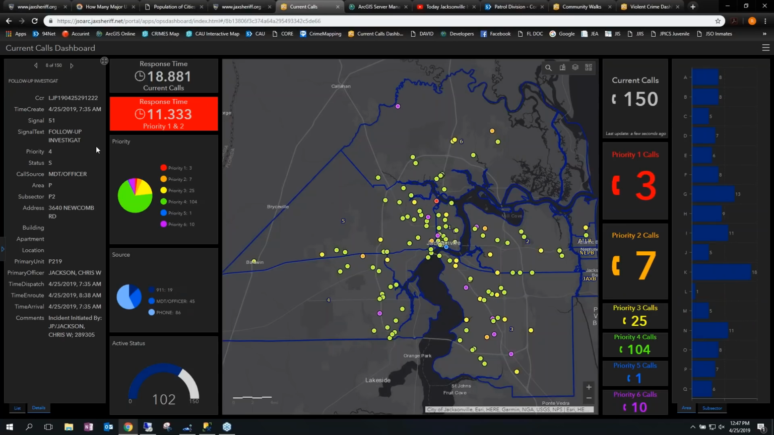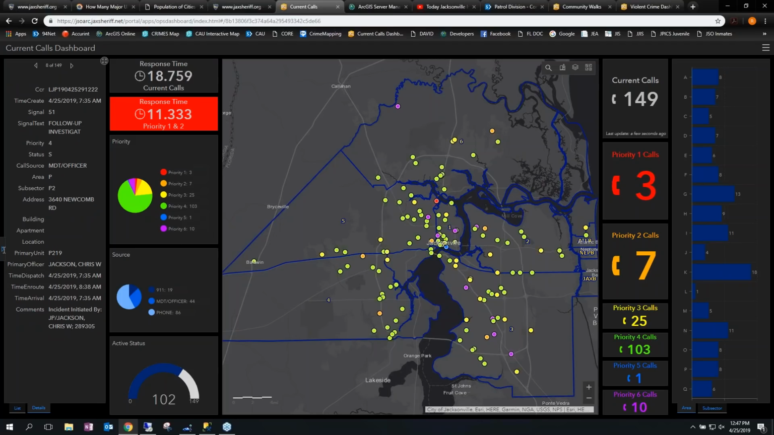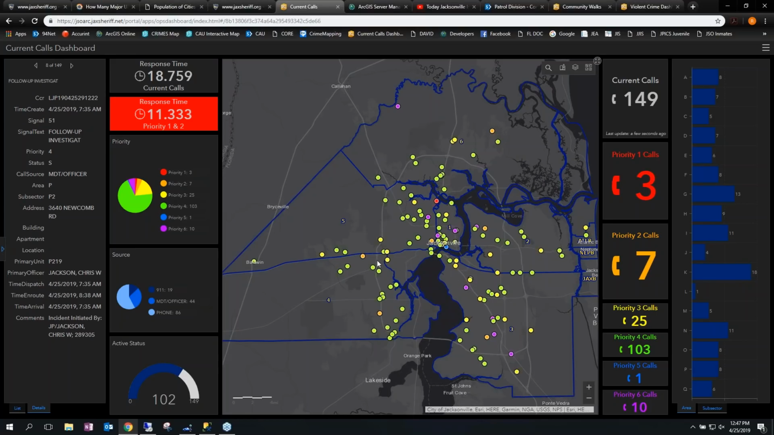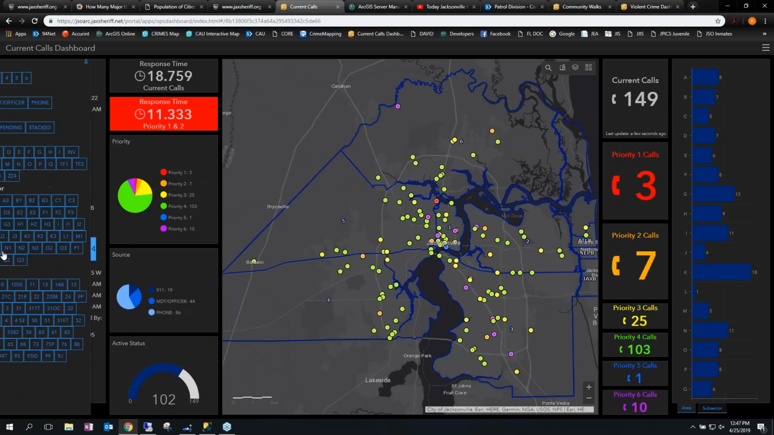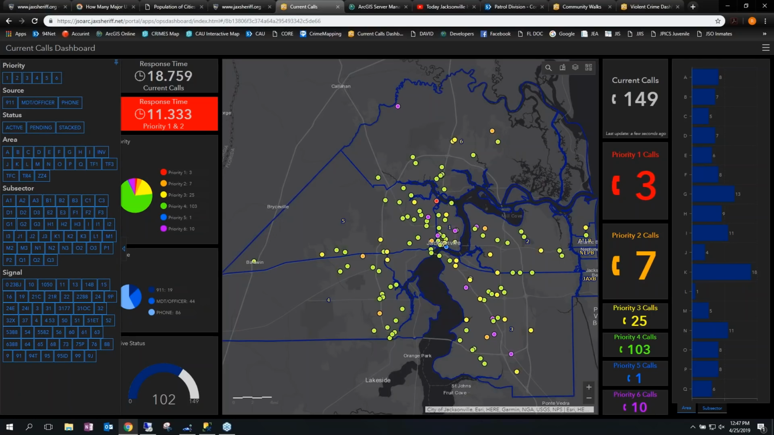So let's say you're looking, as an analyst, at a robbery series, and you always want to be mindful of whether there's anything new coming in. You can quickly do a filter for a specific crime type within the actual dashboard so you can see those calls as they're coming in. And then you can visually display and actually read those call comments in real time.